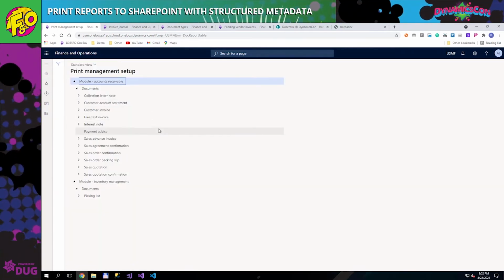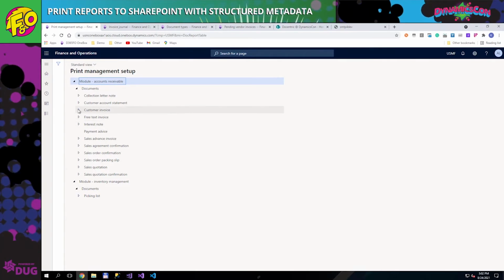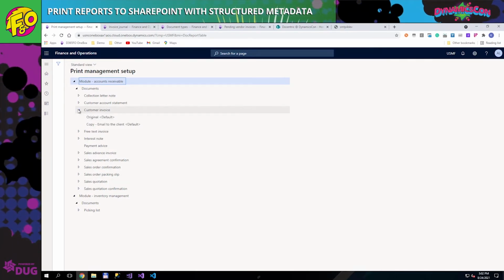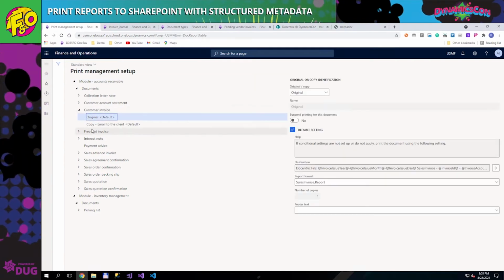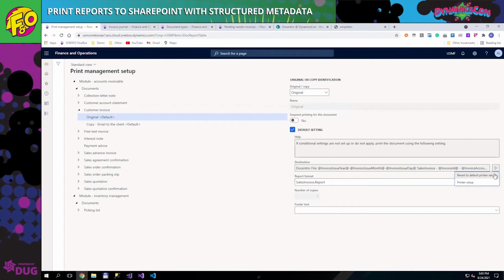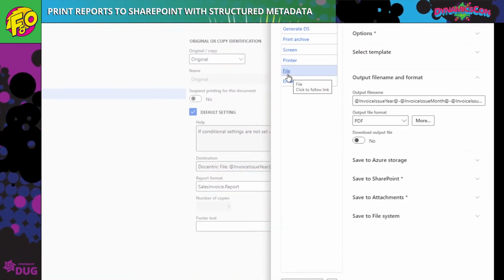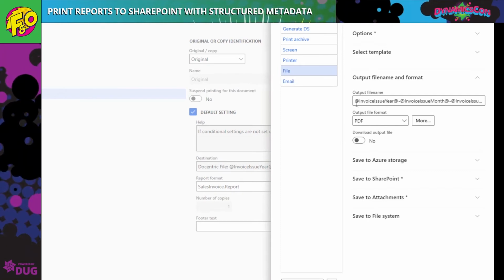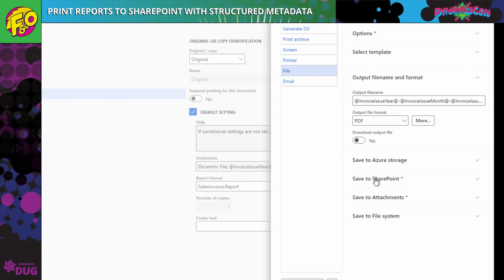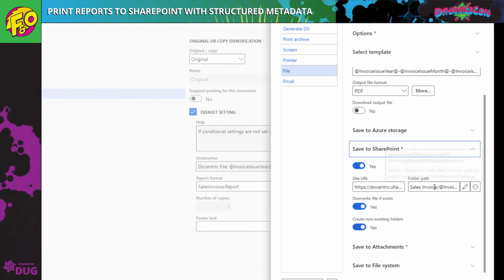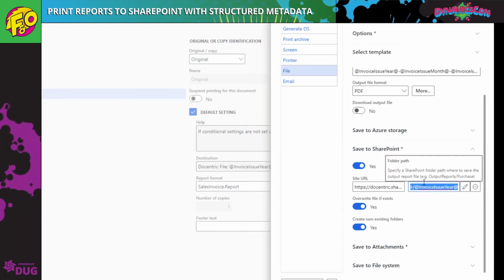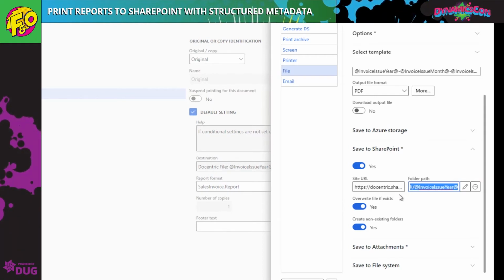And now let's go to the print management, where we actually define the print destinations and where the documents will go. And in this case, I have already prepared two print management settings. First one is the original, and let's see what we have done here. So here I have the file print destination setup. And again, I'm using placeholders to dynamically name the generated output file. I will store them in PDF and I will send them to SharePoint on a dynamic path where I will organize them by the customer account and then also by the year when the sales invoice was issued. And if the folders don't exist in the document library, DocCentric will create them for me.